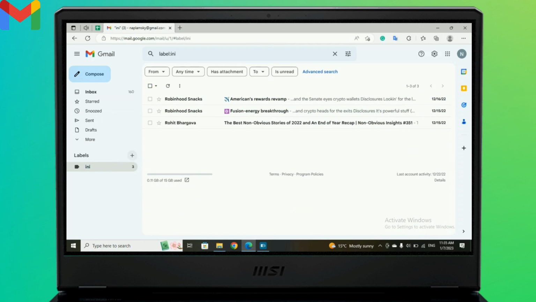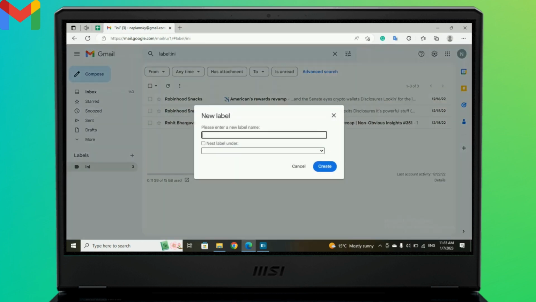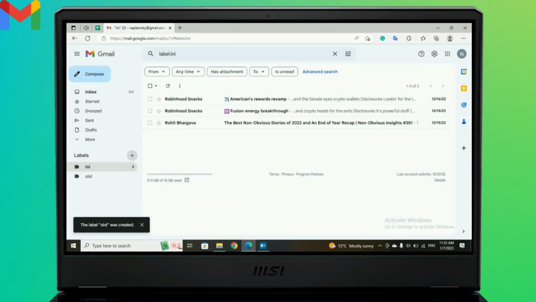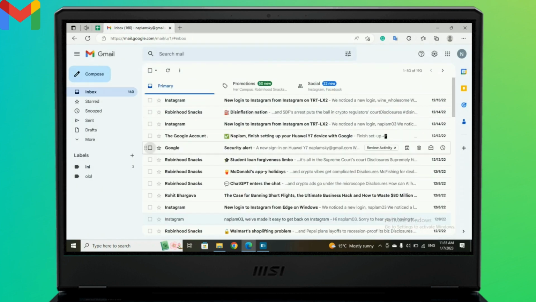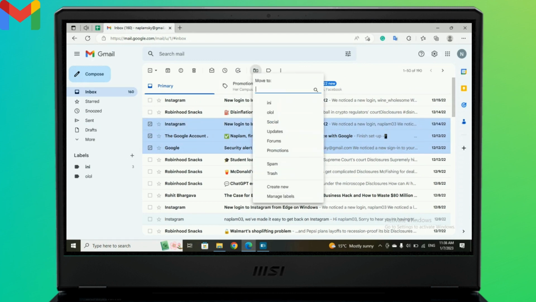Let's try again. Plus icon, name your labels, press create. Select all the Gmails you want to add to that label, press move to, and press the label you want to add it to.